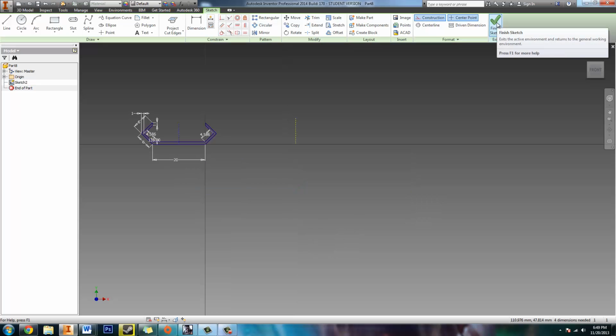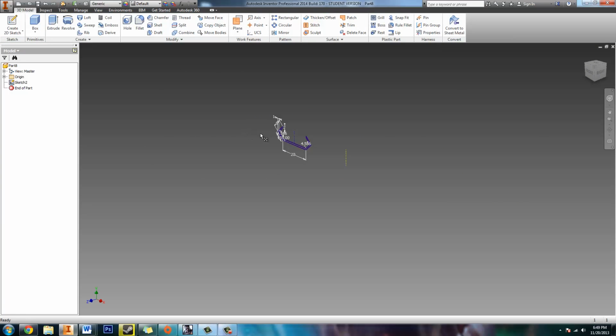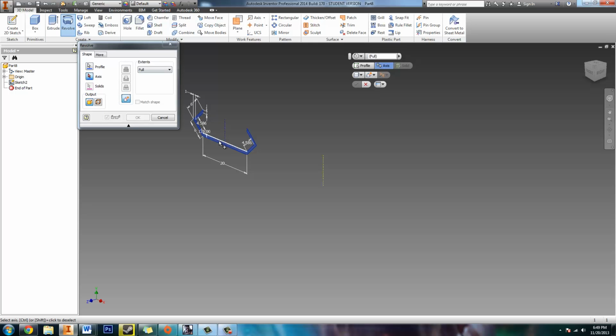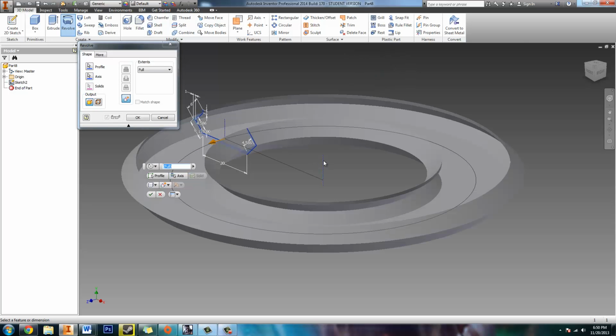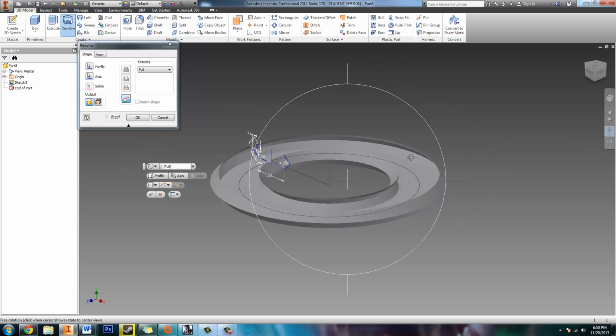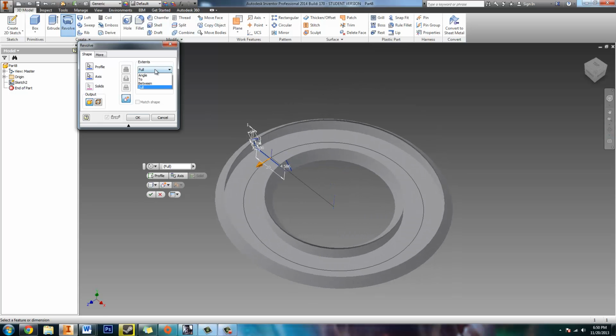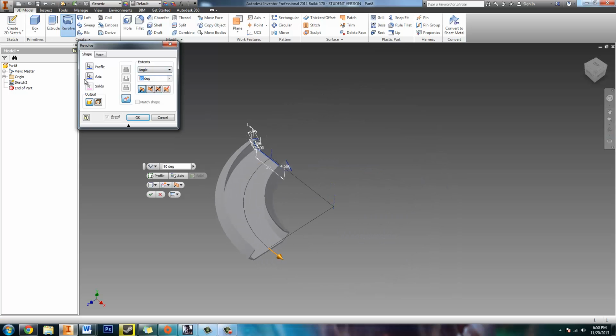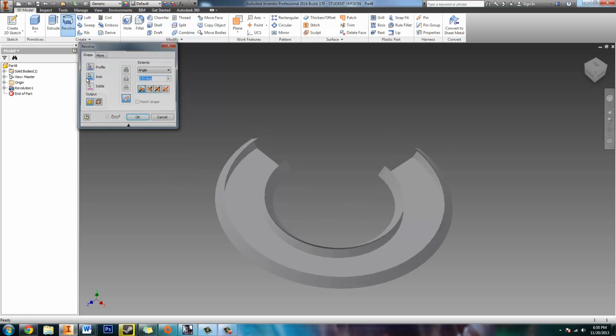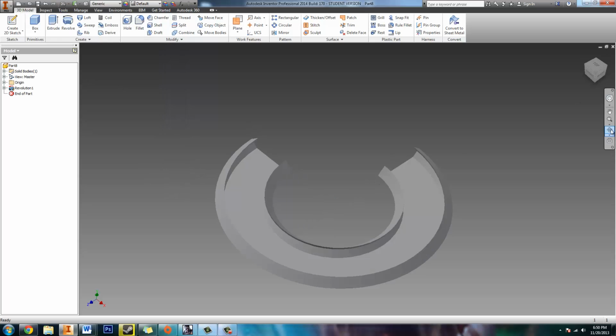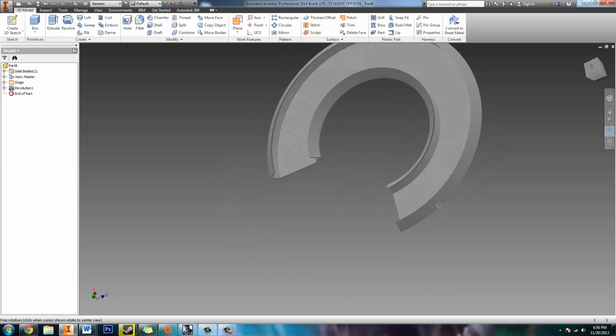Click Finish Sketch at the top right corner, and now we're in the 3D environment. To revolve this sketch around this axis point, we need to click Revolve, and this is already highlighted, as the profile is already highlighted. We'll select the axis, which is this, and there you have it. So obviously we're not doing a 360 revolve. We'll change this to angle, make it 270, enter. So we're halfway there.